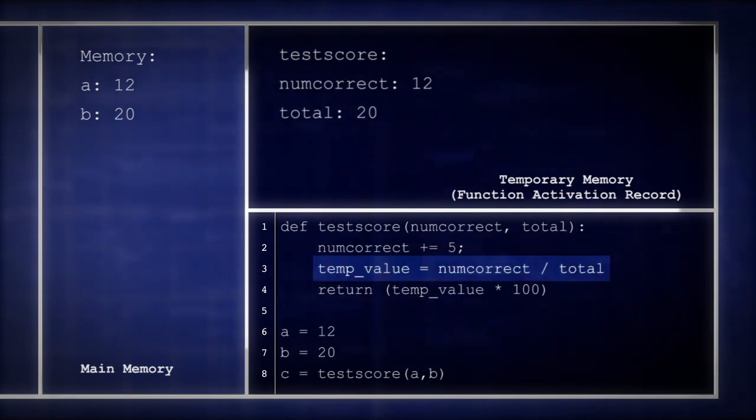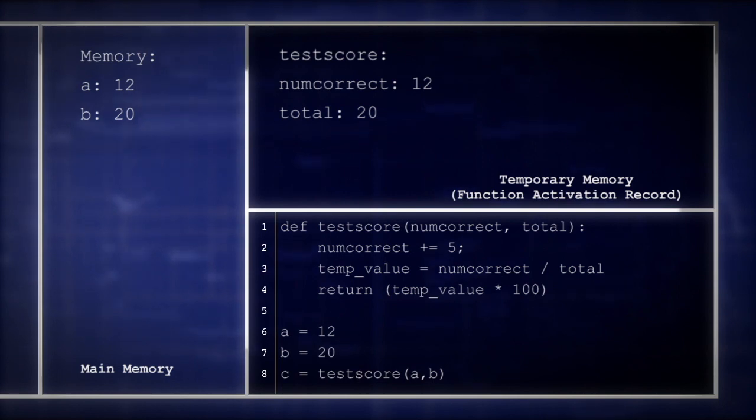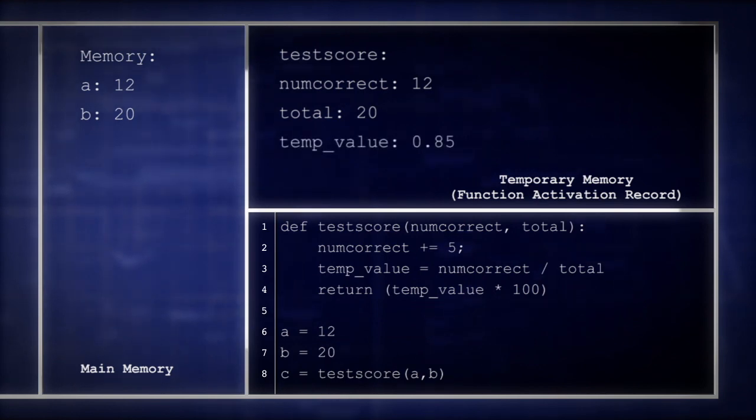Okay, the next line of code in the function creates a new variable, temp value, that gets the ratio of numCorrect and total. This is a brand new variable, so it has memory set aside for it. Now, this is important. The memory is set aside within the function activation record. We create a variable named temp value there, and we assign the value to that variable.